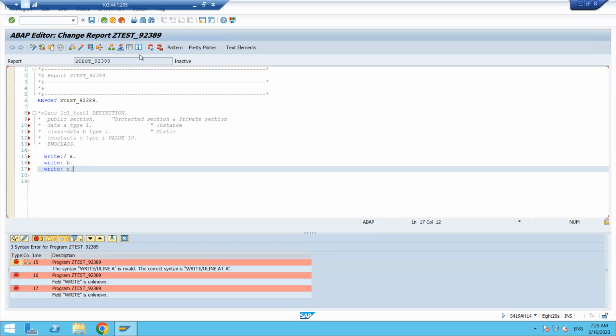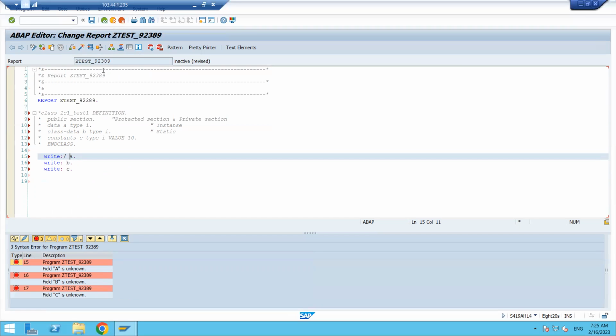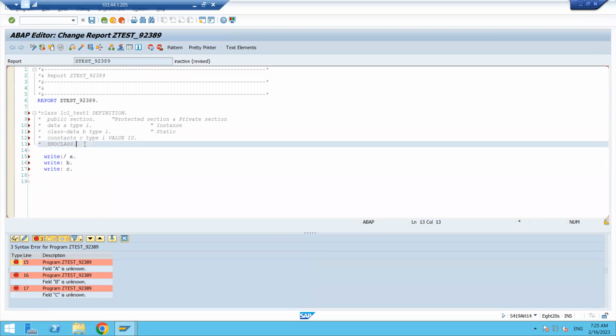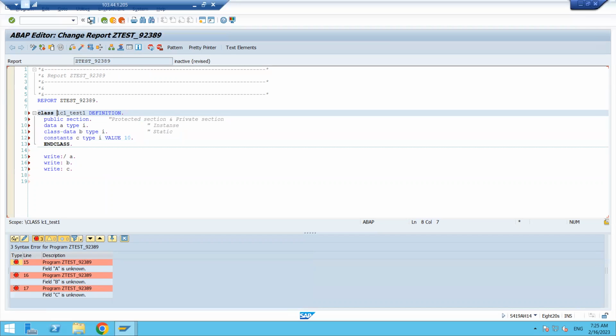Fine, I will check it once again. Now it is showing a different message: field A is unknown, field B is unknown, and field C is unknown. But fine, I have commented it, right? I will uncomment this code and let me check it now.